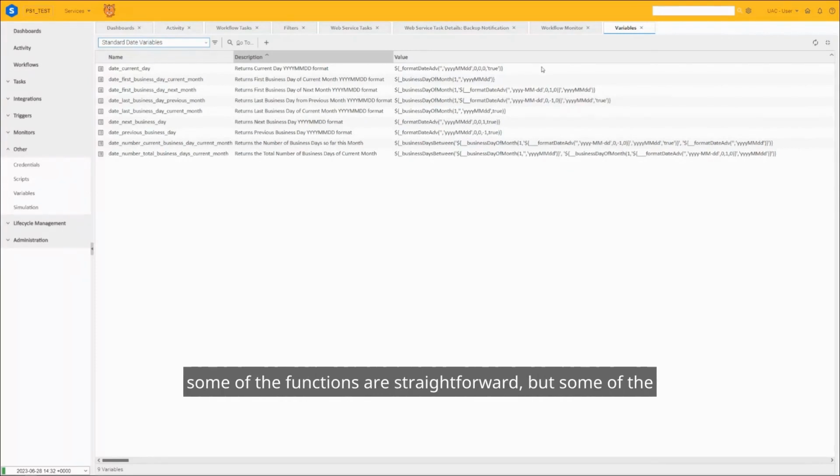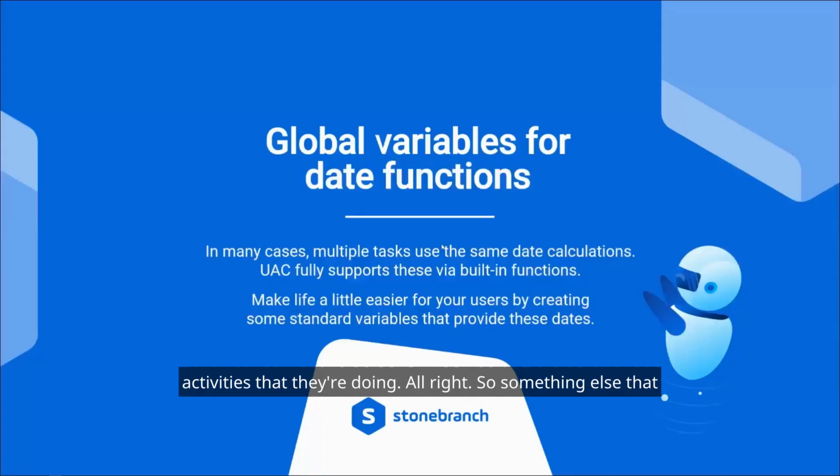Now, some of the functions are straightforward, but some of them, such as where I'm calculating the total business days in the current month, which I want to use as an input for certain processes, require me to do a calculation on dates between the first and last day of the month, right? So I'm using a number of different functions. So this can get a little complex. We've sorted this out. We've done it once, and the users can leverage that. So a useful little tip there, that some of the more commonly used functions could be exposed as variables that just make it easier for your users to use within the different task workflows and activities that they're doing. Okay.